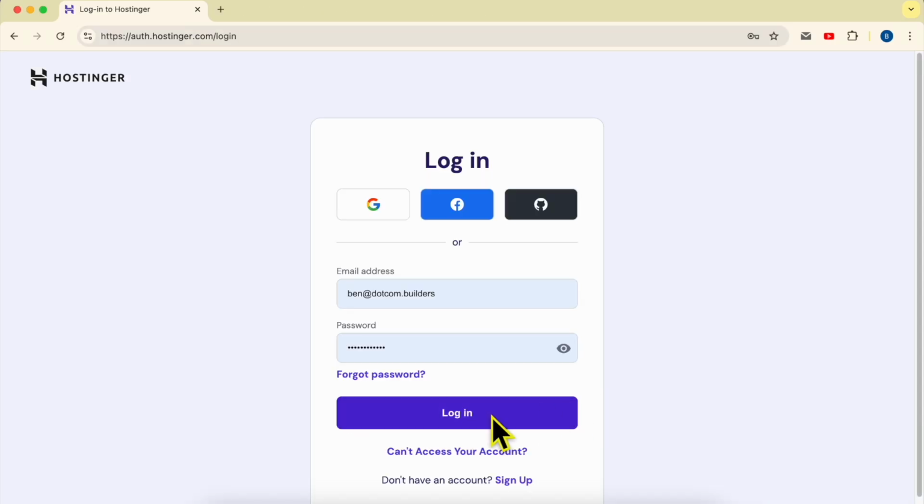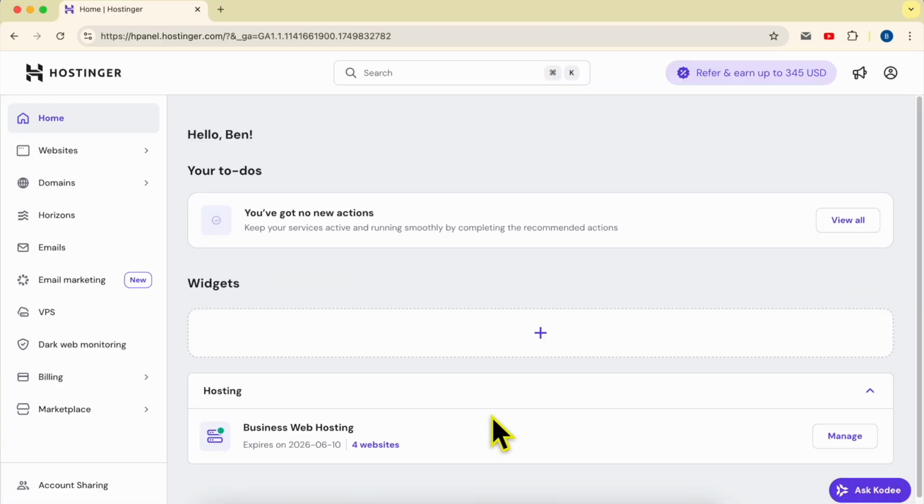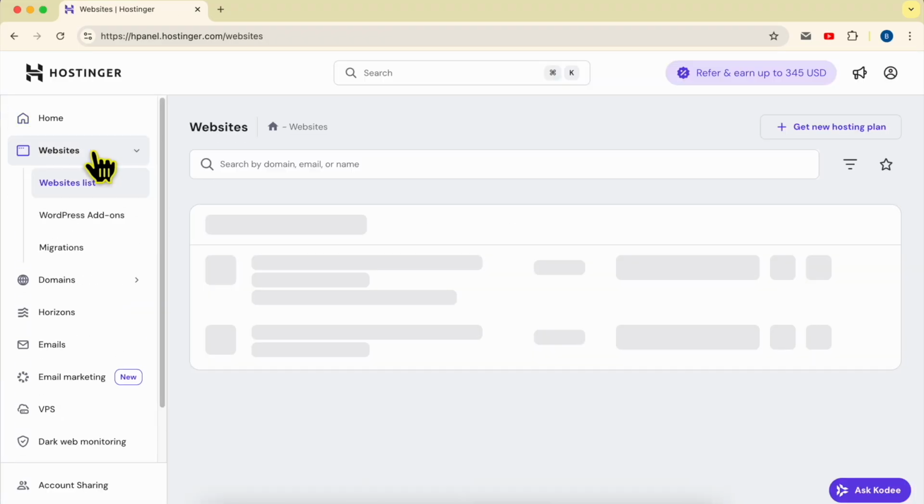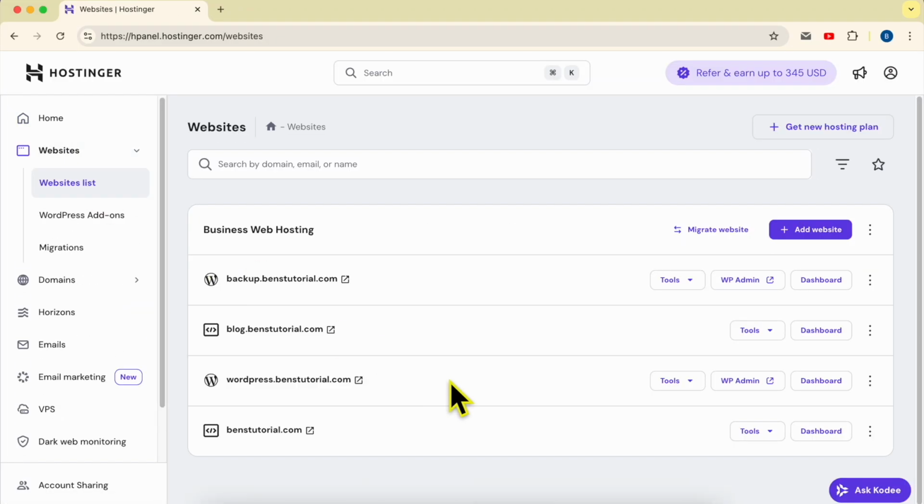First, log into your Hostinger account. Then go to websites. Here on this page, you will see a list of the websites added to your Hostinger account. If you already have your WordPress website added here, that's good. If you don't, let me show you how to add it.